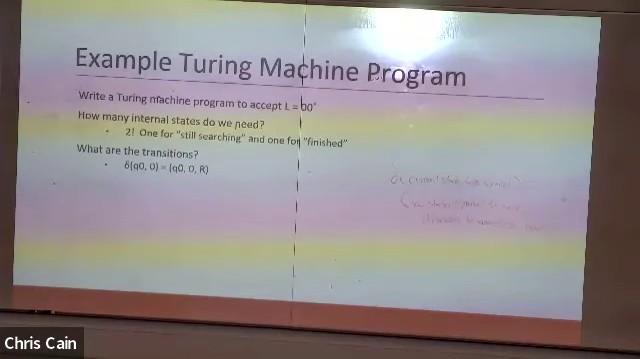So we have a delta from Q0, reading a 0. So if we see a 0 at the current position and we're in state Q0, we're going to stay in state Q0. We're going to replace the 0 with a 0, the equivalent of a no-op, and we're going to move right to the next cell.